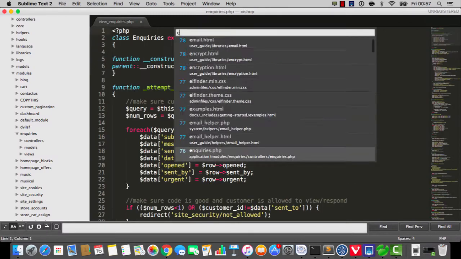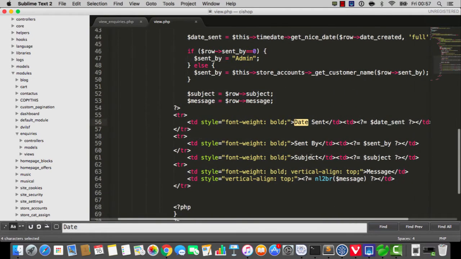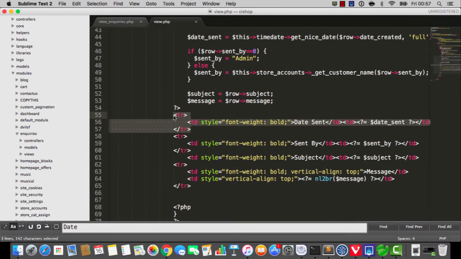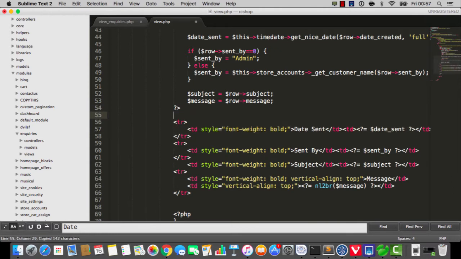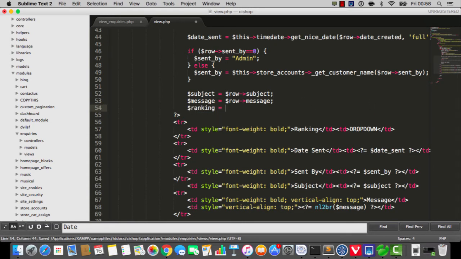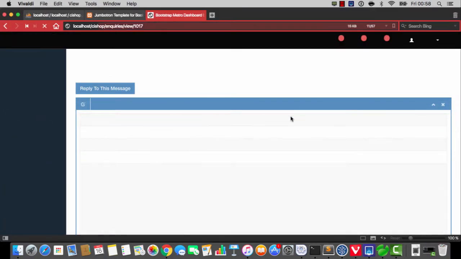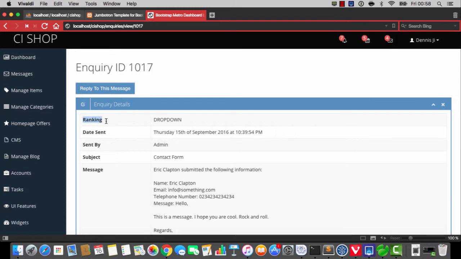So if we go to inquiries view.php, I'm looking for the bit that says date sent. Here it is. I'm just going to do a row above that, and I'm going to say ranking. And in here, I'm going to have a drop down. So I might as well just say here, ranking equals row ranking like so. If we hit refresh, you can see that we've now got a ranking thing here.